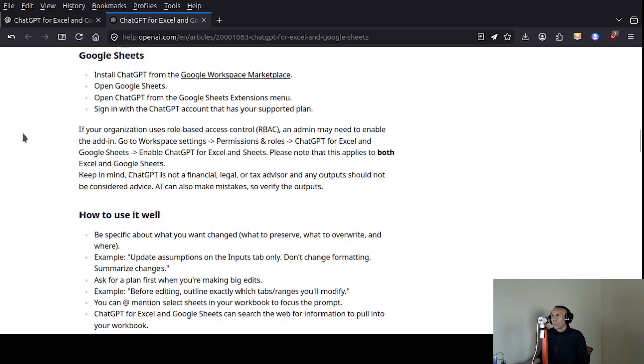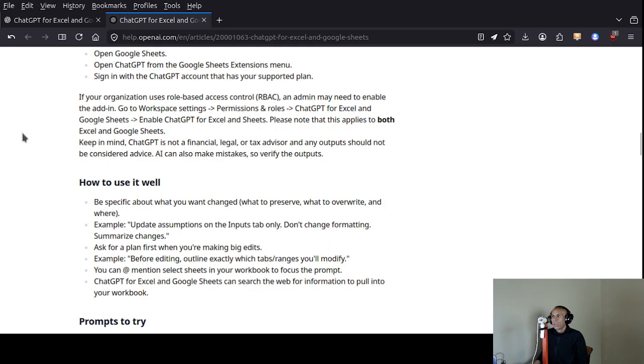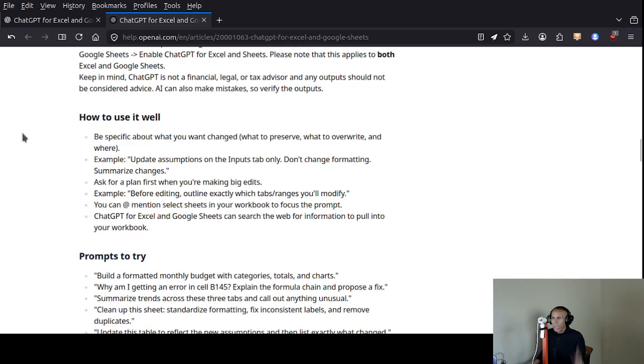Okay, they're talking about role-based access control. An administrator would need to enable the add-in. That administrator would browse to workspace settings, then choose permission roles, then choose Chat Generative Pre-trained Transformer for Excel, then choose Google Sheets, and then enable Chat Generative Pre-trained Transformer for Excel and Sheets. That change applies to both Microsoft Excel and Google Sheets. So if you only want it for one, just enable it for one, but you can enable it for both. That's just a warning.